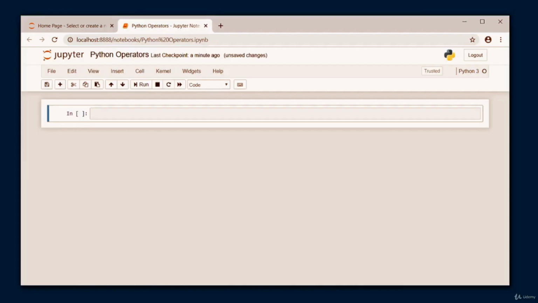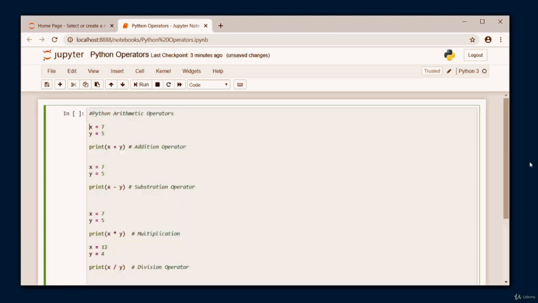I have created a new notebook. So inside this cell here, I'm going to add some operators, and I'm going to run through the code to explain what the operators do. I have added some code into this notebook cell to illustrate how arithmetic operators work.